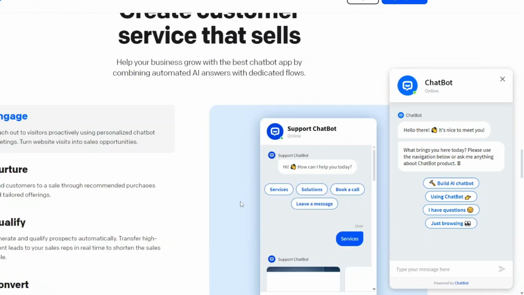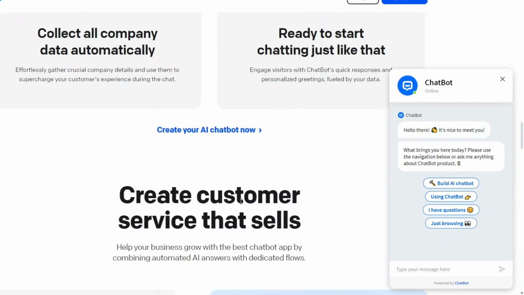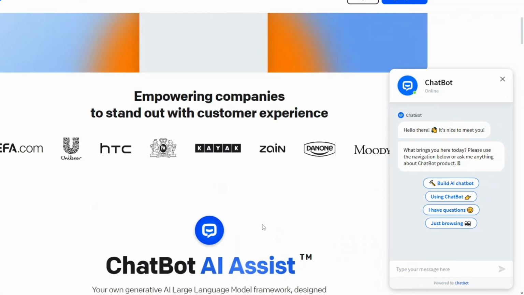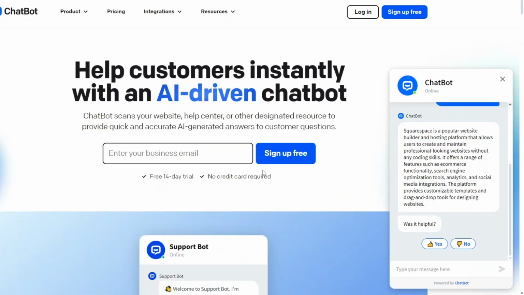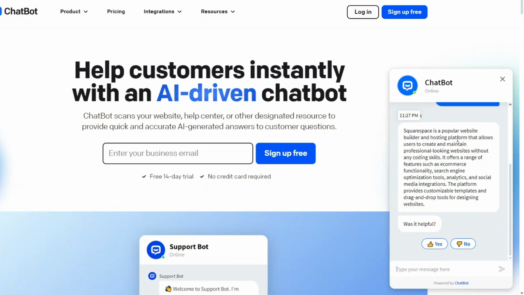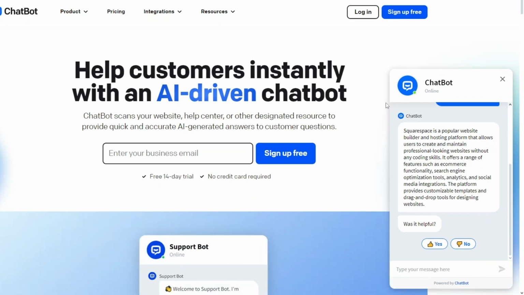So as you can see, this website is really long, and if you want to summarize this website, you can just type it inside right here. We can just say something like summarize this website, and right after, Glimpse AI will respond to your questions. As you can see right here, Squarespace is a popular website builder and hosting platform that allows users to create and maintain professional looking websites. So you will get similar results like this one.